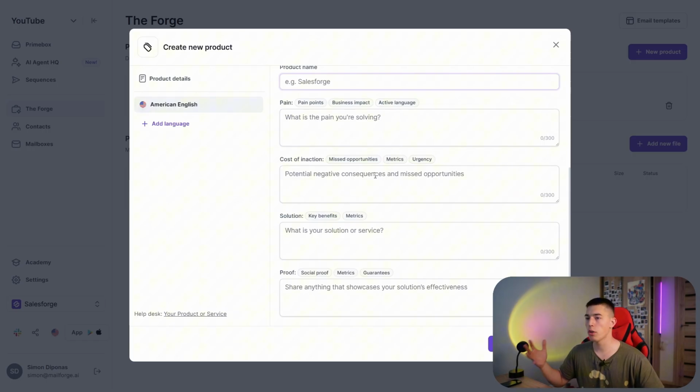So for example, if you're not using Salesforge, you're destroying your domain reputation, you're spending hours writing personalized emails, you're not following the best practices. Solution, right, is the AI automated written emails, hyper-personalization, and best practices. Proof, case studies, metrics, and all of that good stuff. Write it all here, save and continue.